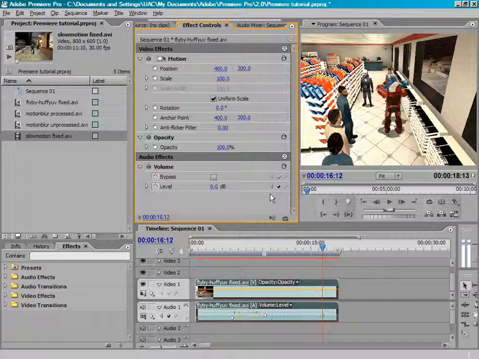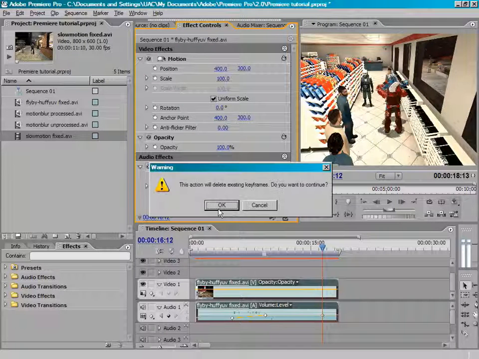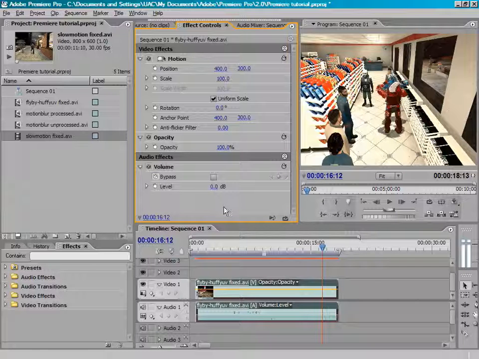And like before, if you want to get rid of all your keyframes, just press this button here to disable it. Okay. Well, that covers how to use keyframes. Now let's talk about adding effects.